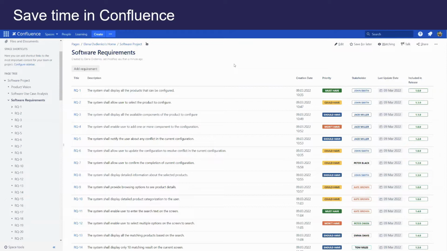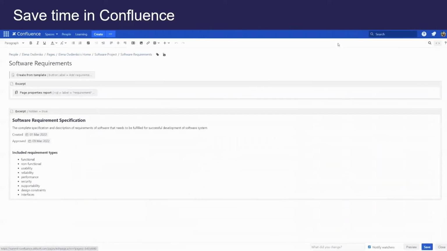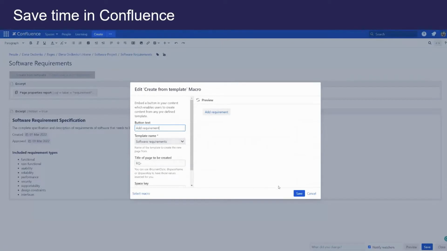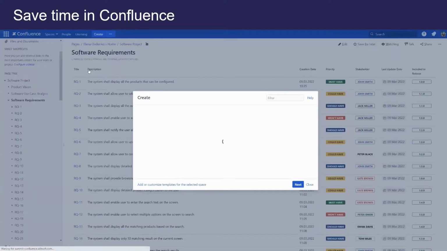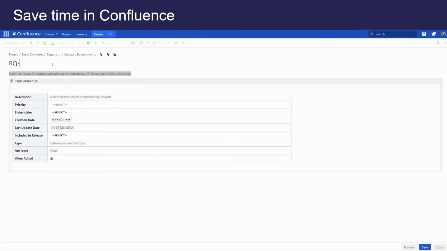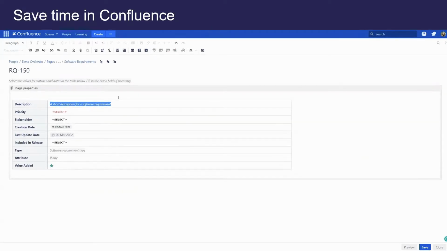That's why it's a good solution for creating a new requirement while working on the list of software requirements. All that you need to do is to create a kind of a template that will be used for this project in advance, and then you add create from template button to your page. Here you specify the template to be used, and now just one click is needed to start creating a new requirement.